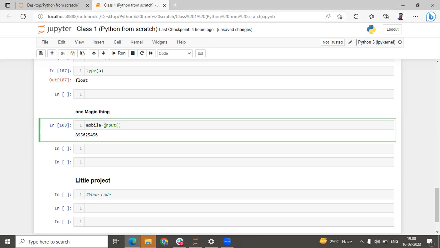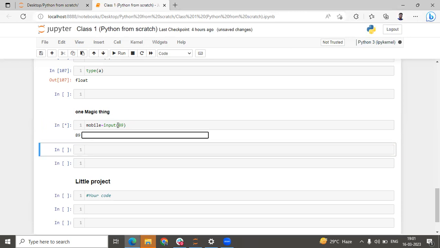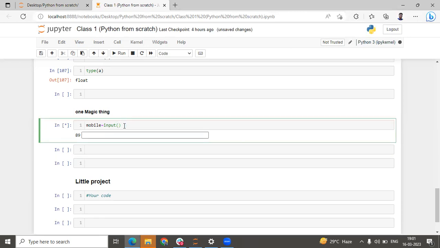So let's say I ask for his age. I think he gave 89. Don't relate it to yourselves, okay? 89. Let me show you. Even in the input function, you can pass a prompt like "Enter your age". It will be just for the user so that he can understand.